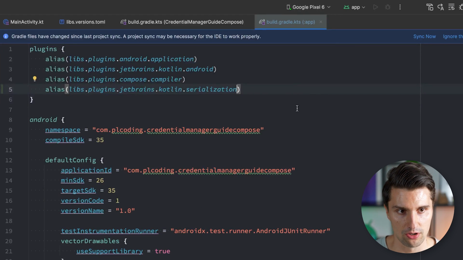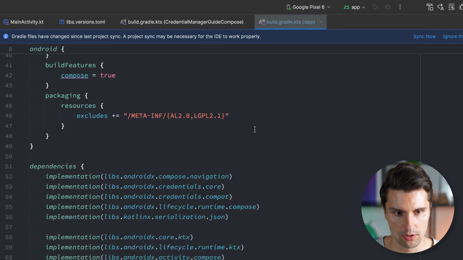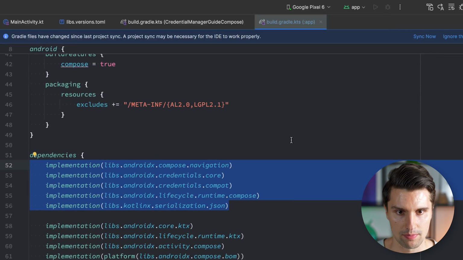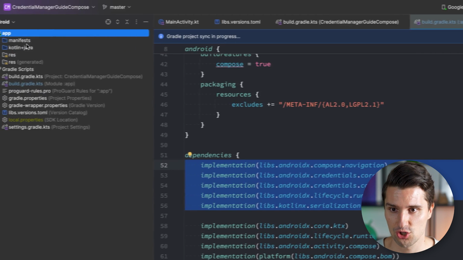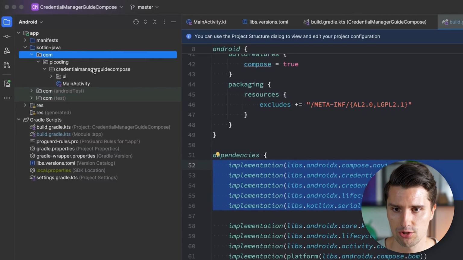And if we also take a look here in our build.gradle app file, scrolling down, then you can see I already added all those dependencies here in our dependencies block. Let's hit sync. And other than that, we can get started. I want to open the root structure of our project.